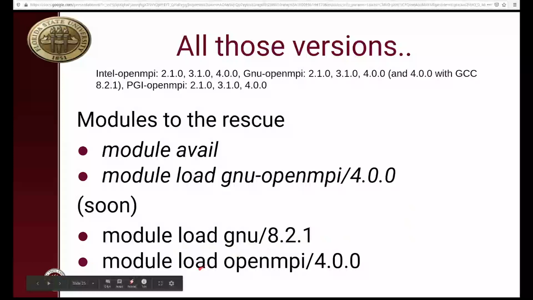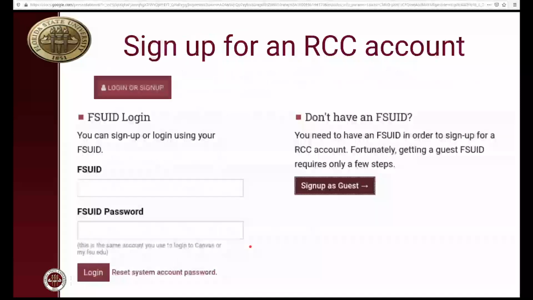Now we're going to slowly replace that with a newer system where you first load the compiler itself and then you load the MPI version. It's a little smarter, where it says, oh, if you want GNU 8, then these versions of OpenMPI are available. If you want to load the standard GNU on CentOS, which is like 5 or so, then these modules are available. And that's coming soon, but not yet.